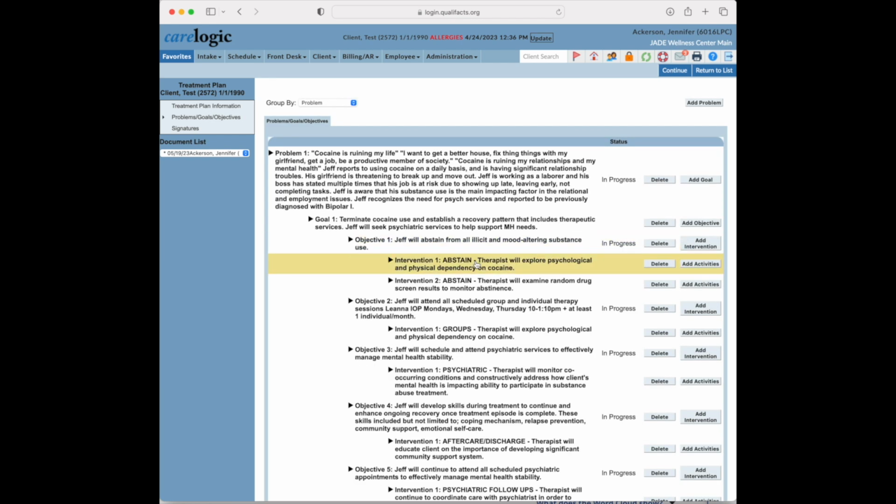So remember how in objective one, I put 2 interventions under here. There needs to be activities under each of these, but for every other one, there's only 1 intervention underneath each objective. So we're just going to hit activities for each of these, once.